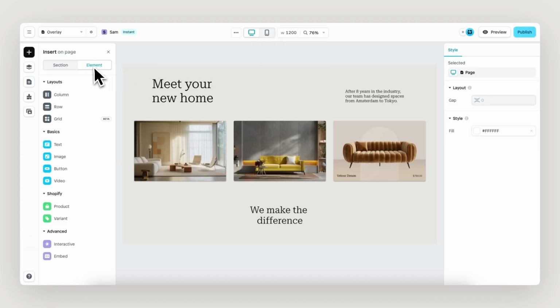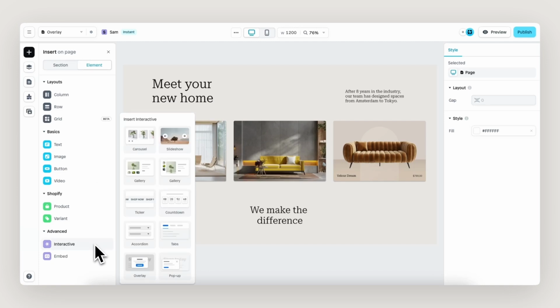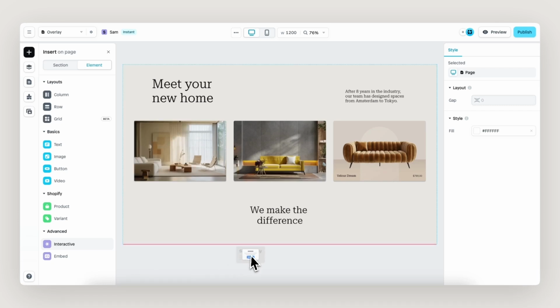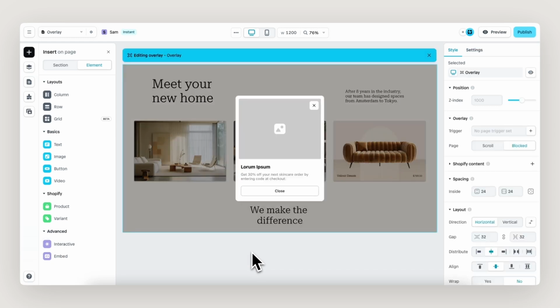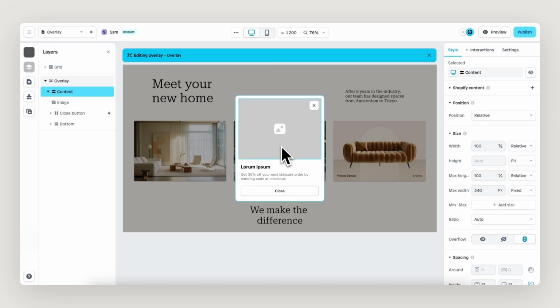In the insert panel, under element and advanced, we can find the overlay and pop-up element. These two elements work in the exact same way when it comes to customizing them and triggering them to open. In this case, we're going to work with an overlay, so let's drag it in. And as soon as you're editing an overlay, you will see this blue bar appear at the top of the canvas, indicating that you're editing an overlay. Now let's customize this element right here.